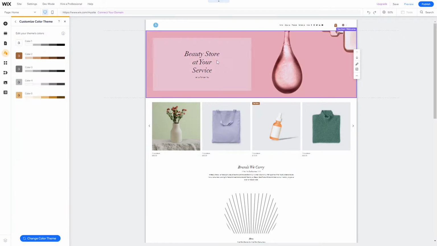So as you mentioned, every single section and every single thing on your site is known as an element, and every element that's on your site follows a style rule. So for example, every heading type, so this is the heading 1, the beauty store at your service, that's a heading 1, and all the heading 1s follow a specific style rule. All the heading 2 follows a specific style rule. All the heading 3s follow a specific style rule.